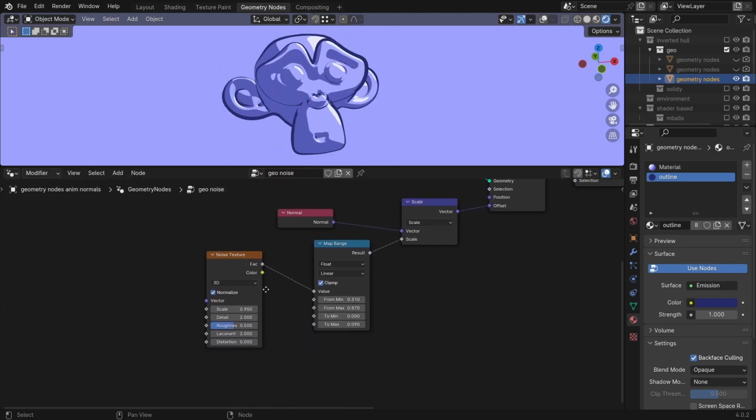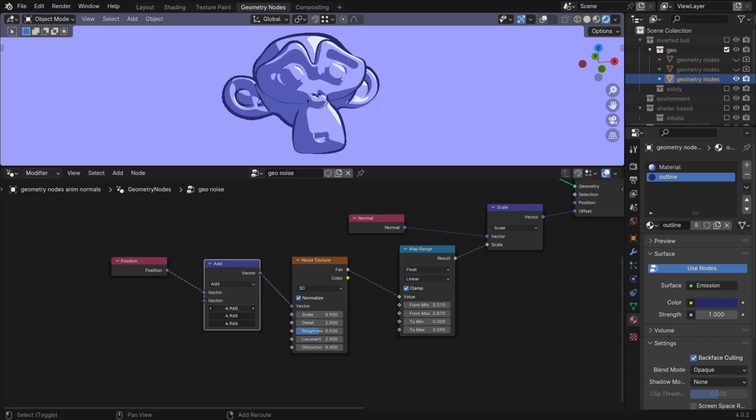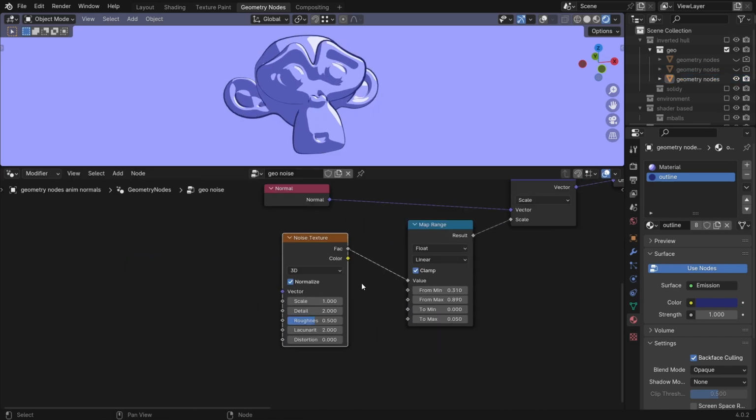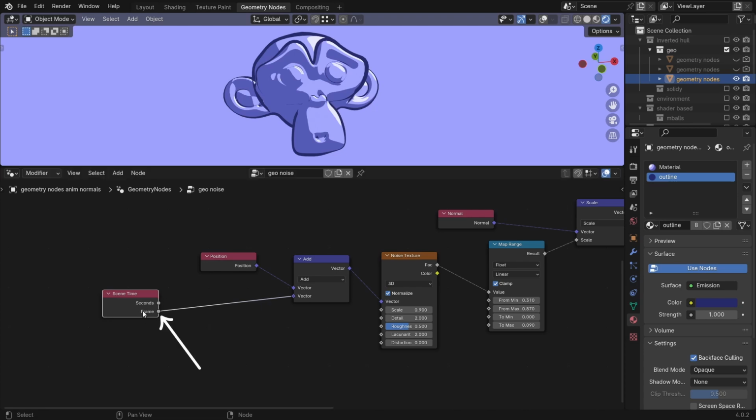If you want to animate it, add the position node and the vector math node set to add. This moves the texture in 3D space. Yes, you can switch to 4D and animate the seed as well, but it requires more computational power. Add the scene time node and plug the frame into the vector.